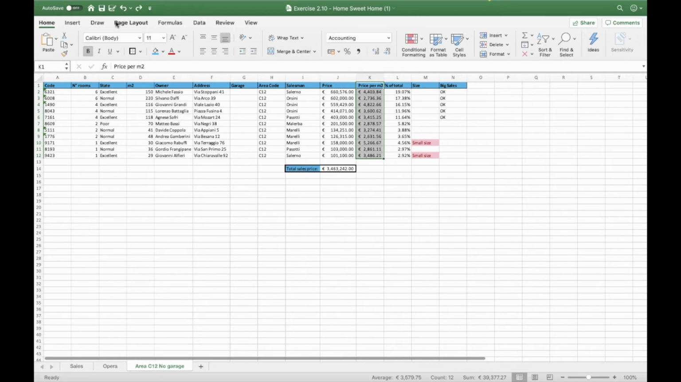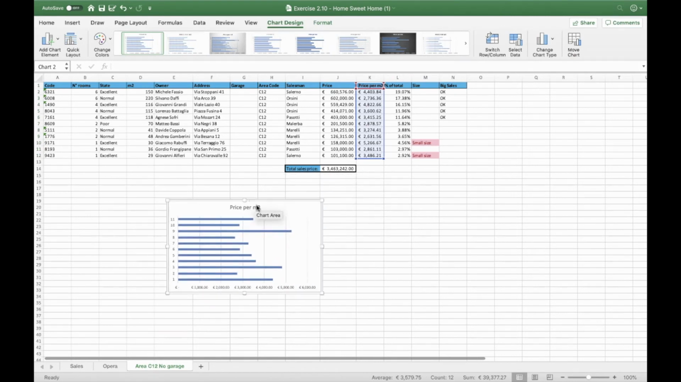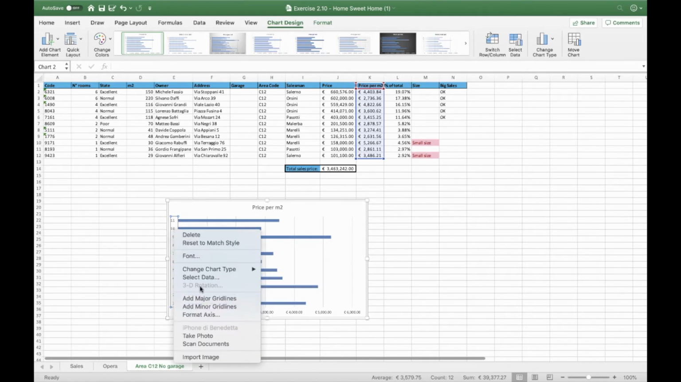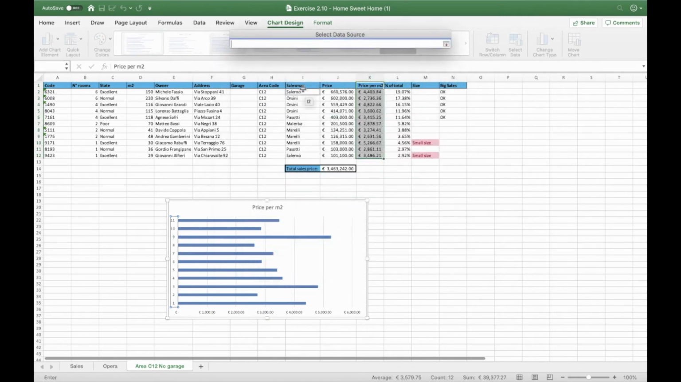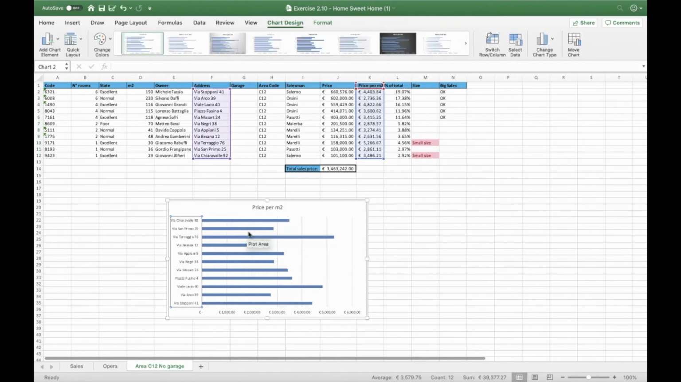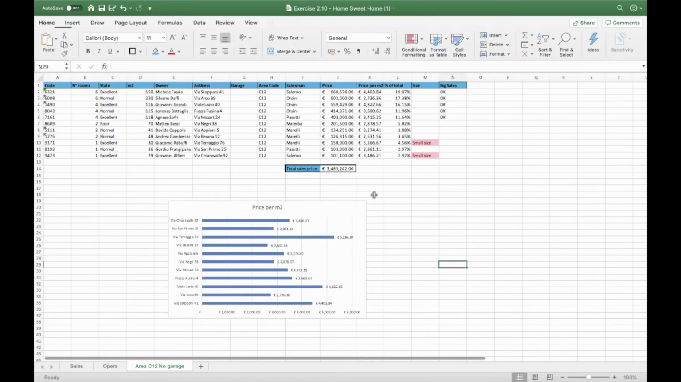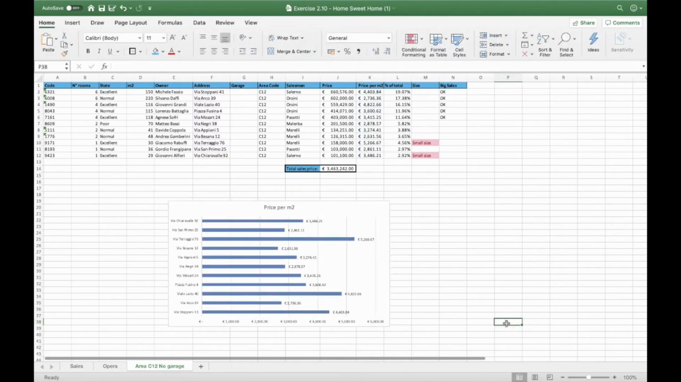So you are going to go into insert, chart. Here's your chart. Make it a little bit bigger. Now you're going to want to put the addresses instead of those numbers. So you go and select data. You get this little box. You go there and then you select the addresses. And there they are. Then they want us to get some data labels. So you choose the ones that fit the most. Make it a tiny little bit bigger. And you have your chart.